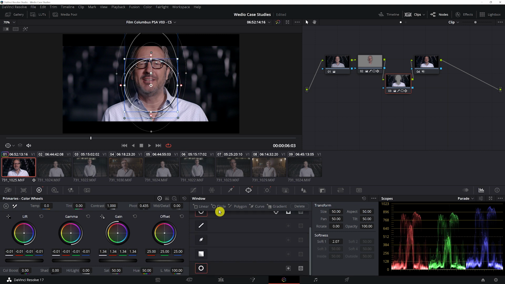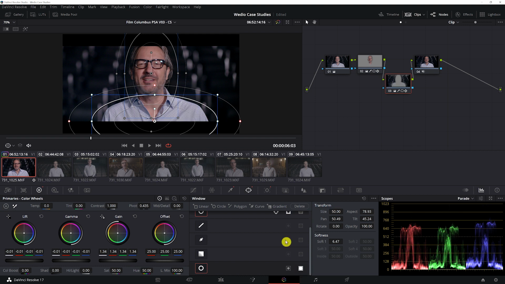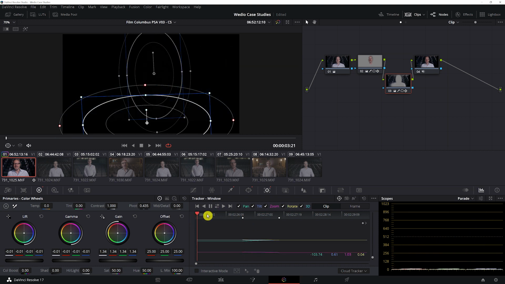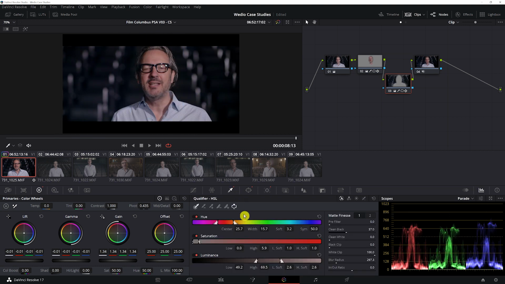Now, I don't like that this is on his shirt, so I'm actually going to make another power window. I'm going to bring this here. I'm going to make it soft. I'm going to select this button here, and that removes that from the equation as well. I'm just going to track it. All right, and now we can see that his shirt is not affected as much anymore either.